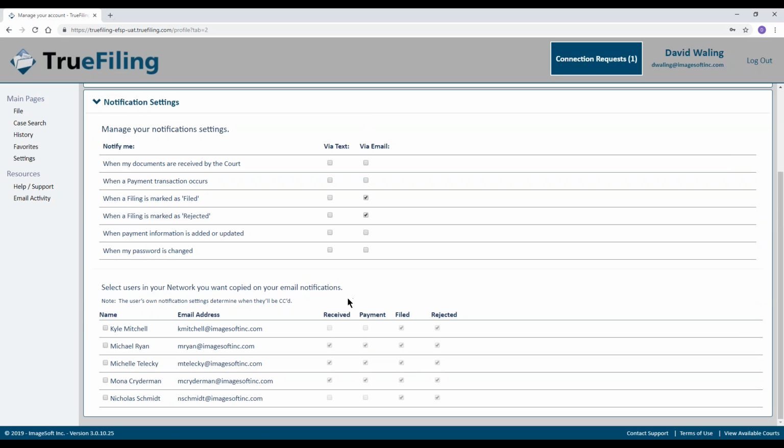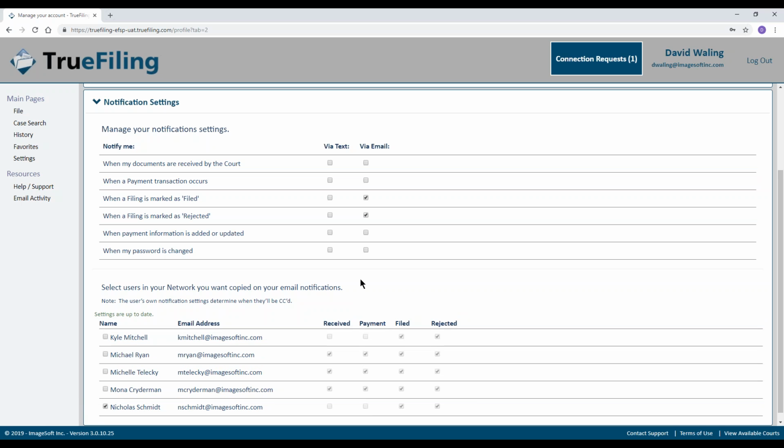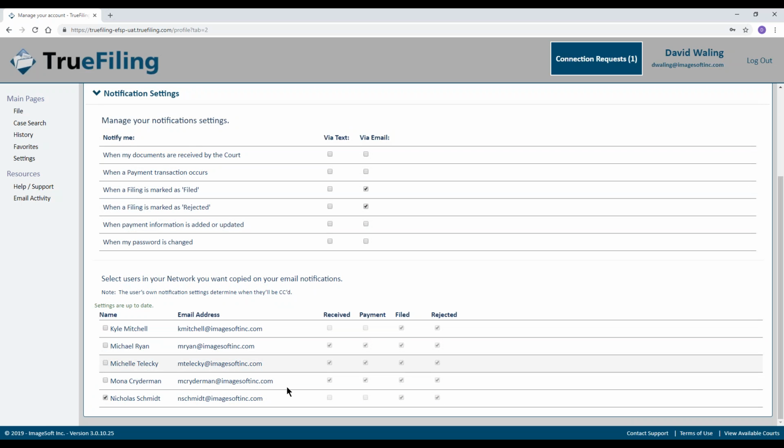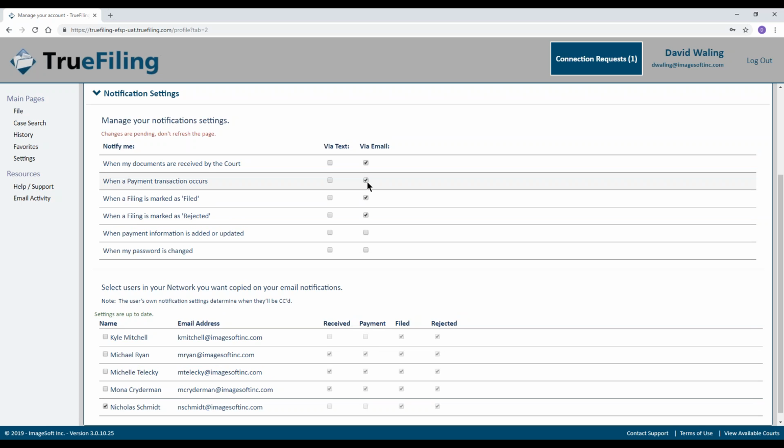So let's say I'm a paralegal or assistant. I'm filing on behalf of my attorney. Let's say Nick. And I want Nick to be CC'd on these 2 emails. Well, down here, it shows you what Nick has selected within his account. So let's say Nick only wants to receive filed and rejected, but I want to receive all the notifications that I have to choose from.